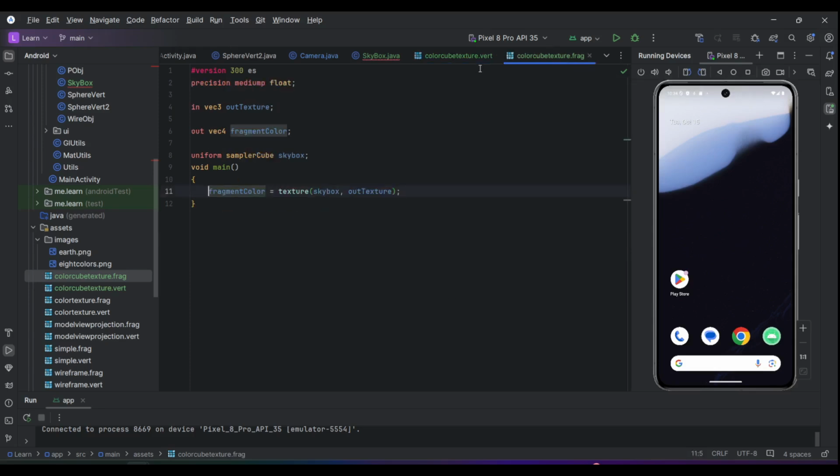Now the fragment shader is also similar to the previous ones, except that now we are using a sampler cube. We called it skybox. And now in the texture, we use this cube sampler with our vector3, this directional vector, and that will give us our color. That's it for the fragment shader.